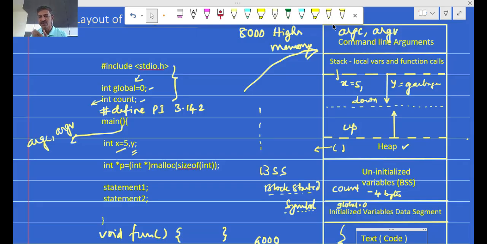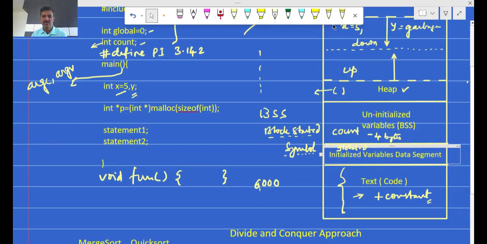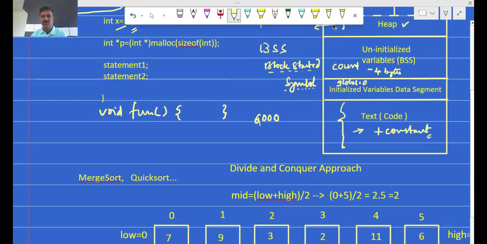It is allocated in the heap. Then if you declare any global variables which are uninitialized, they go into the BSS segment, and any global variable which is initialized gets into the data segment. And the code and constants all occupy the lowest portion of your memory layout.